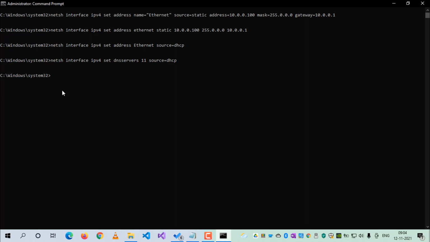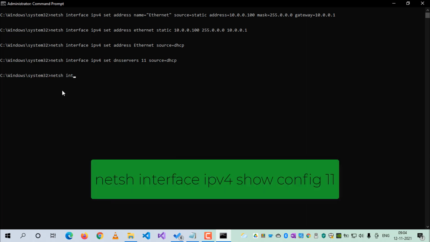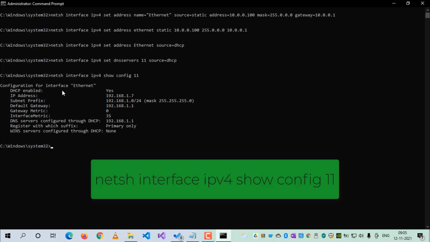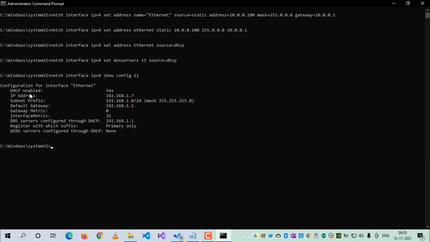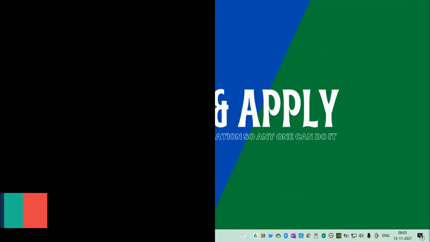Now let's check our work. netsh interface IP version 4 show config for my card that has index 11. Here DHCP enabled yes, and here are my DNS servers, the new number. Now let's go to the last method.